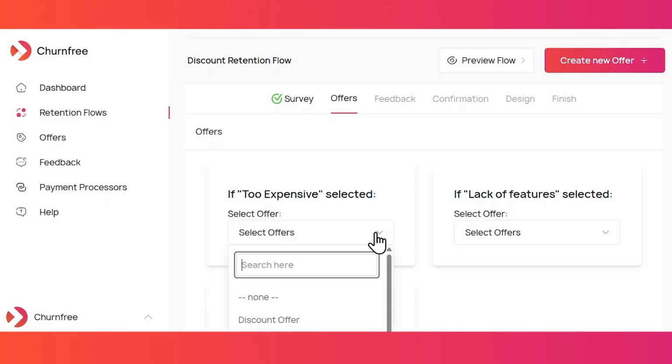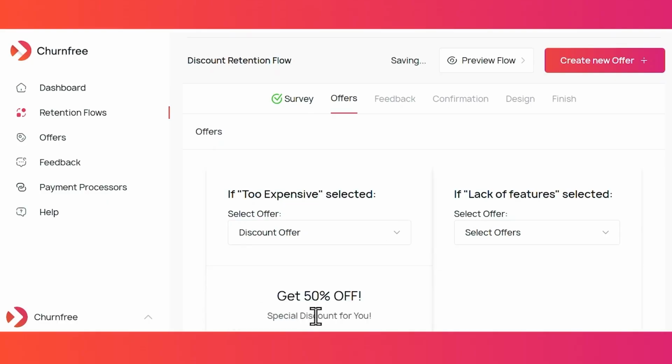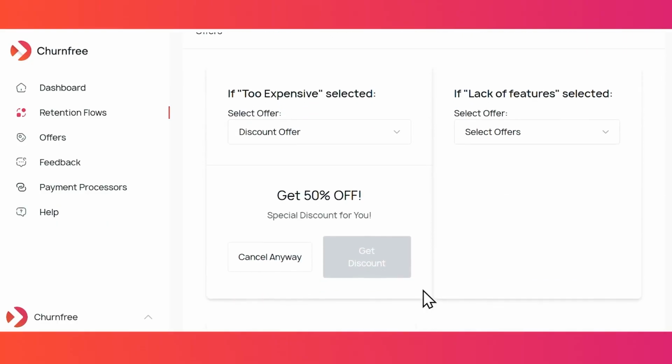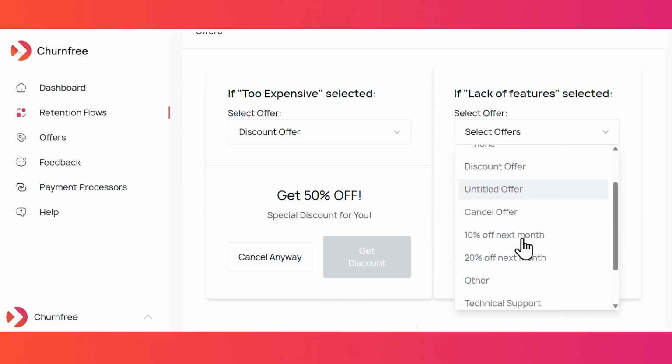For example, if someone picks too expensive, you map that to your discount offer. Maybe 50% off next month. If they say lack of feature, guide them to connect with technical support.